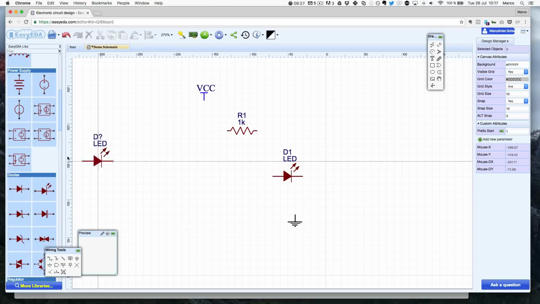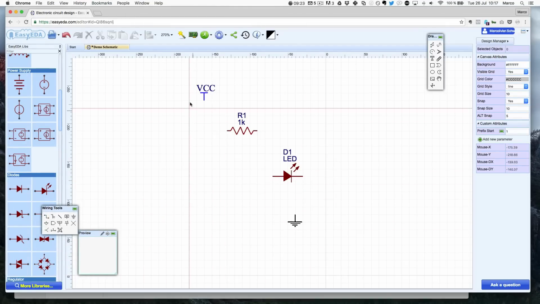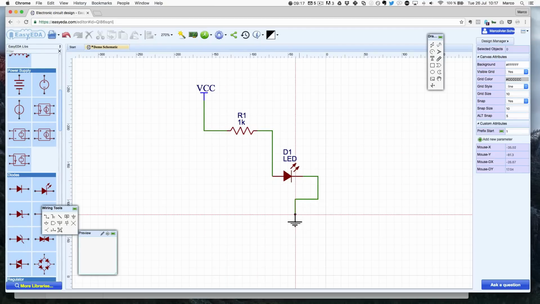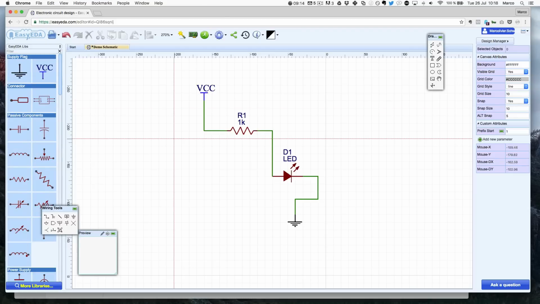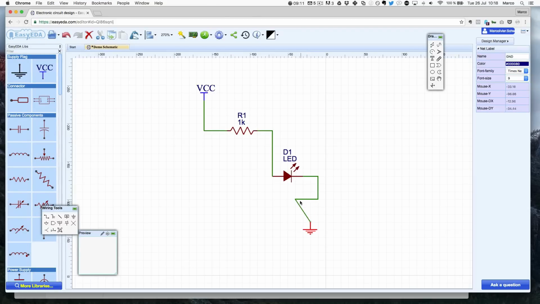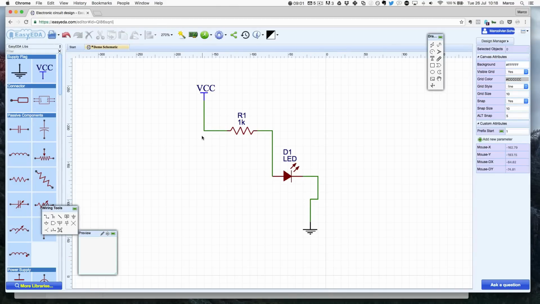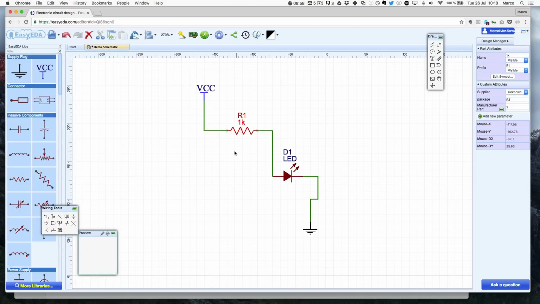Of course you can now use the wiring tools here to connect the different components. I will connect to my resistor, my LED, and finally this will go to the ground. Of course it's also very easy to move around all those components, so just move this like this here, maybe make it a bit nicer. It's also very easy to change the parameters, so the values of those components. You can see here I have a 1K resistor, but let's say I want something else. I will just change it here to 220 ohm.